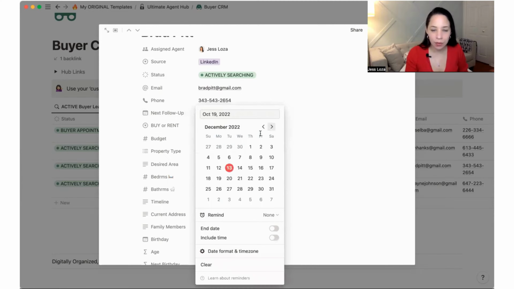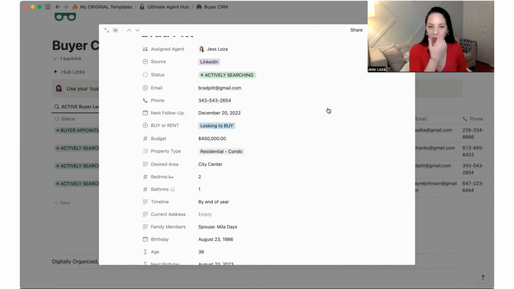Obviously, this is an example, but here, let's say I really wanted to follow up with this person next week. So then I would change the date here. And then on December 20th, within my home dashboard, it would show up on that date because I need to follow up with this buyer on that date.